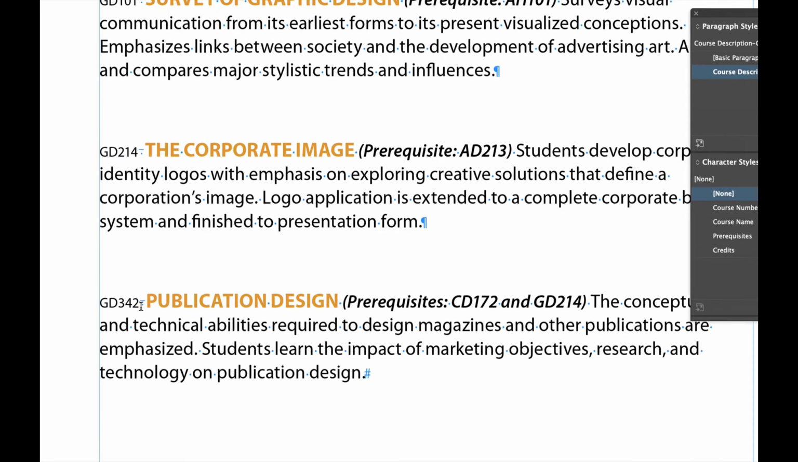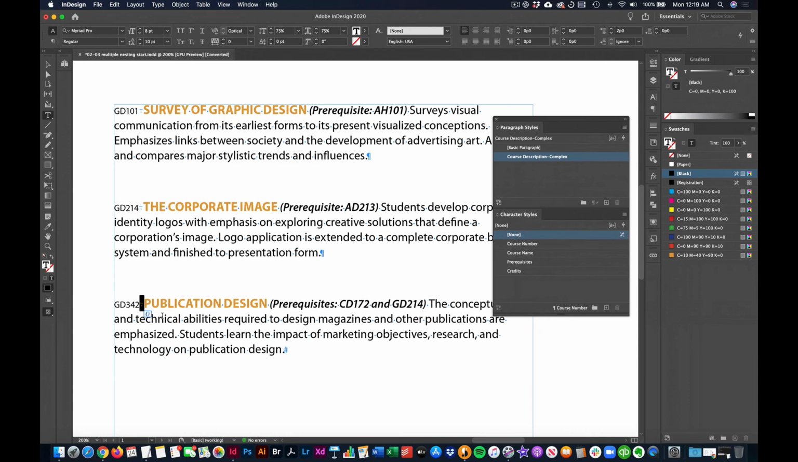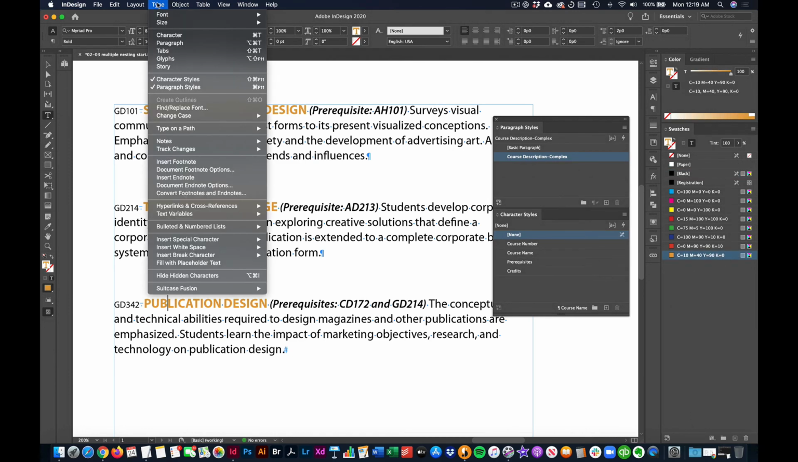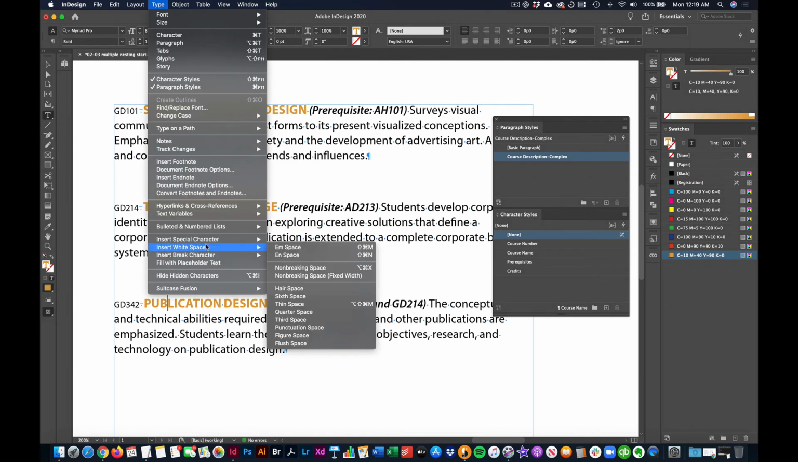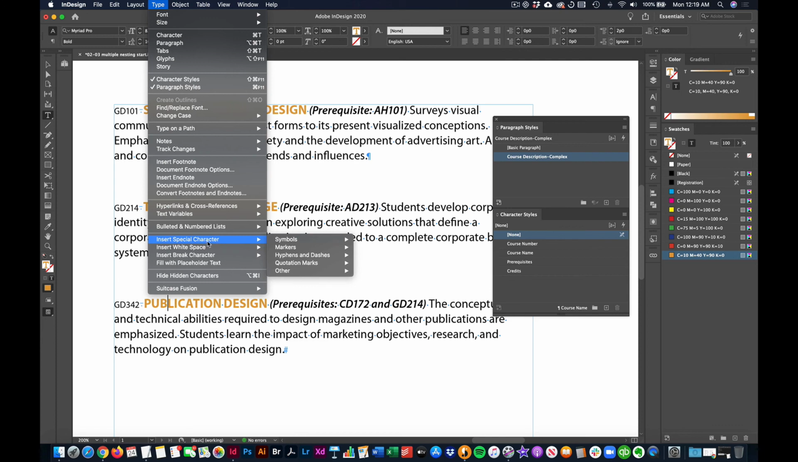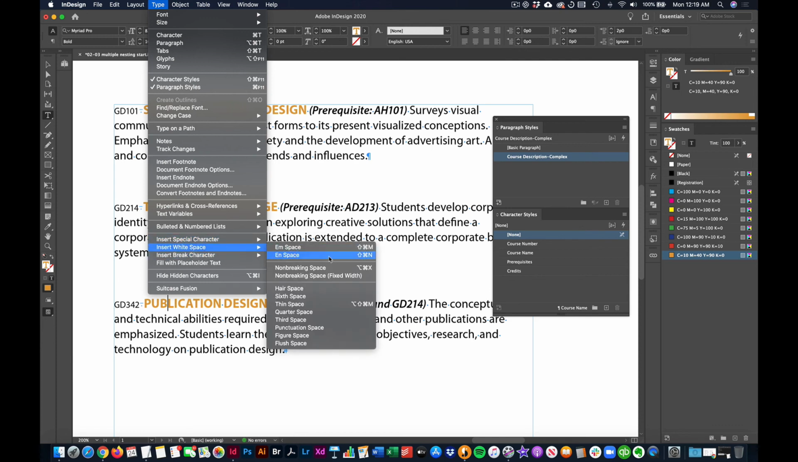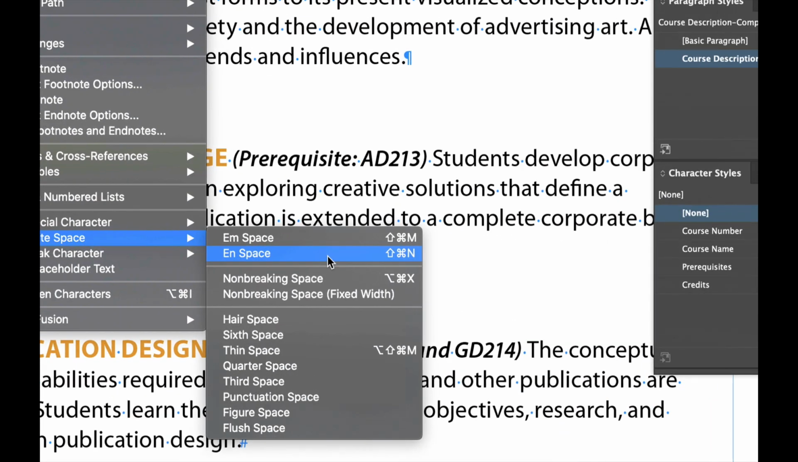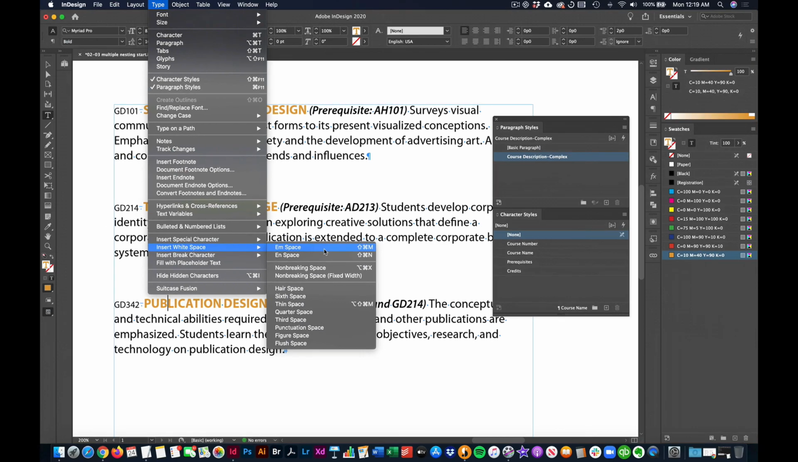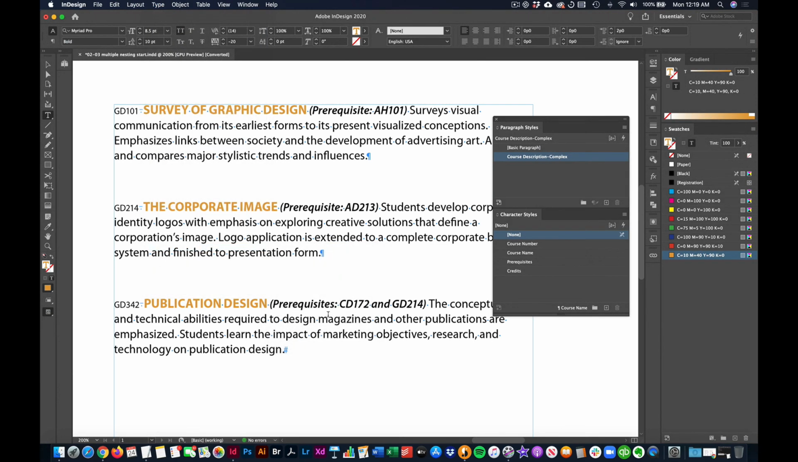Again, this delimiter doesn't have to be an end space. And if you're wondering where I got that end space from, if you go to type and you go to insert special character, or I'm sorry, insert white space, you can see here there's a lot of different things you could use. You can use an end space, an M space, there's all kinds of spaces you can use, and like I said, you can just type in a character if you wanted to. But that's how you create multiple nested styles inside of one paragraph style.